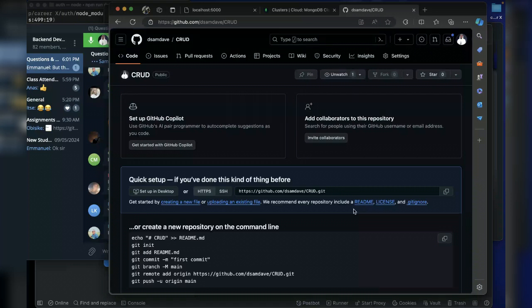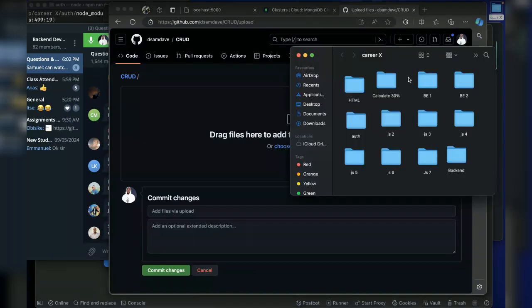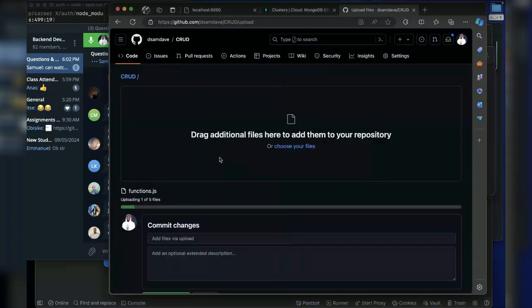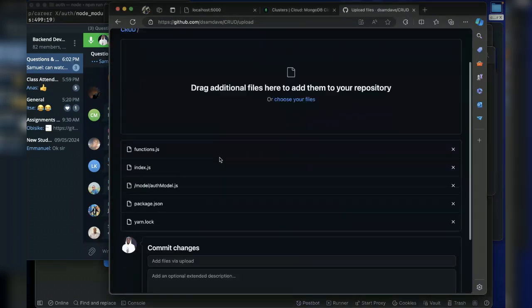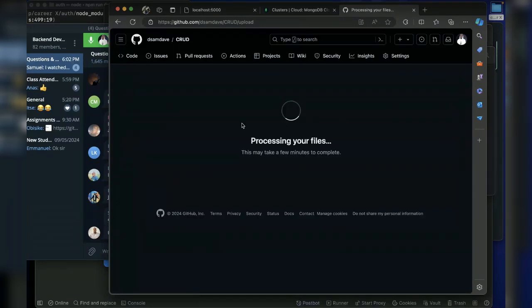Then click here to upload an existing file. And my files are going to be inside here and they're called auth. So I have functions, I have this, I have this, I have this, I have this. And drop them here. And then commit changes.